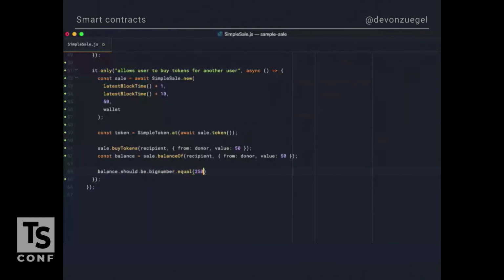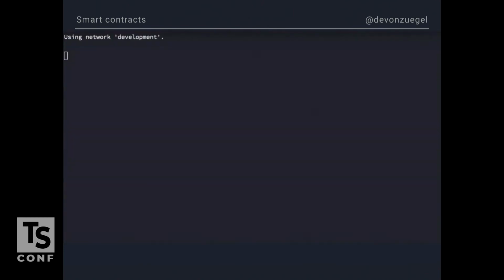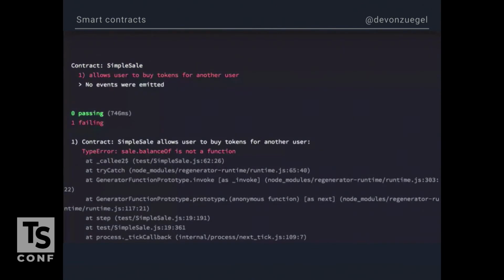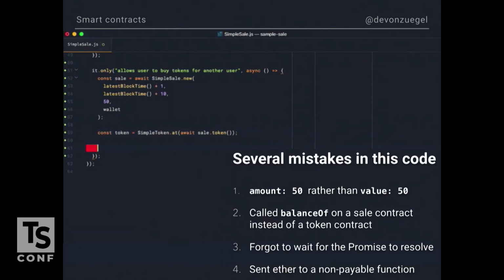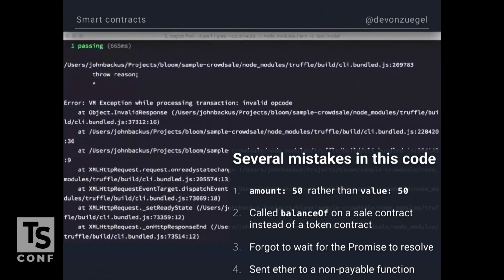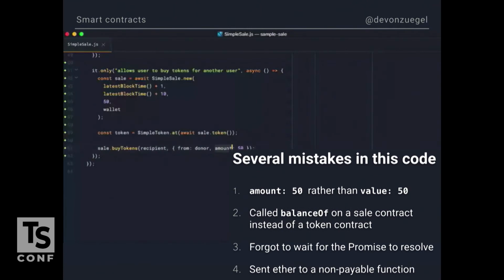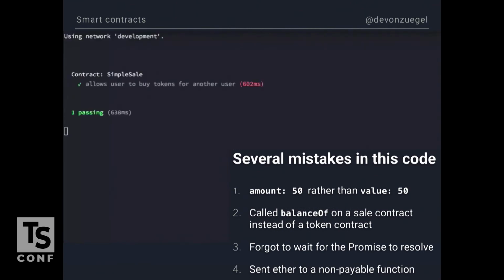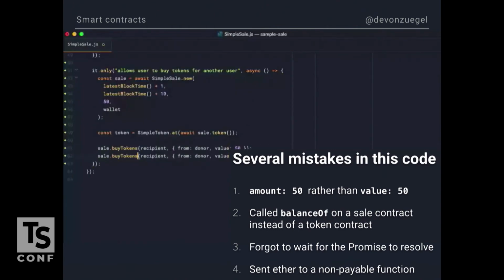At Bloom, we want to do our best to build reliable contracts, so we looked for strategies to reduce this testing pain and the overall pain. There are several mistakes in the code that I was showing you before. One of them is that you don't put amount 50, you should have value 50, which is really important if you're sending money. You're calling a function called balanceOf on a sale contract instead of a token contract. We forgot to wait for the promise to resolve, which is an issue that you get all the time in JavaScript land. And we sent ether to a non-payable function. So at best, that failed. At worst, you just sent money into the void, which is really bad.